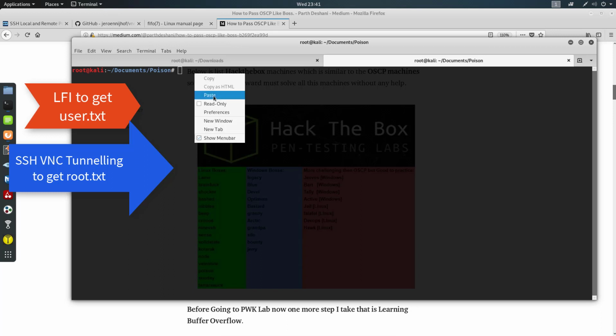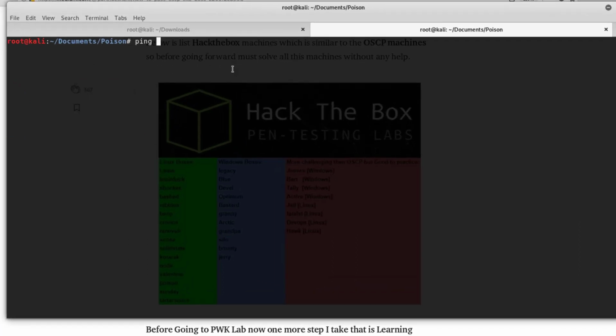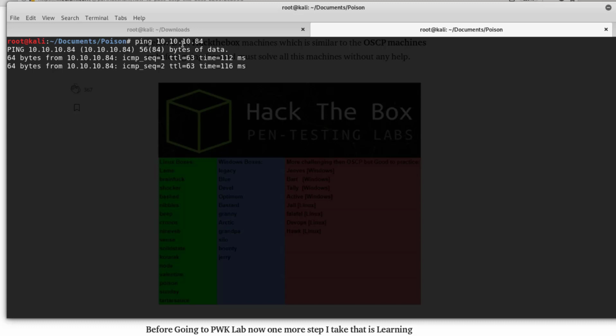So the first thing that we do is we need to ping. I always ping my machines. So my IP address for this machine, let me just check quickly here, is 10.10.10.84. Let's type in there 10.10.10.84, and this machine, as you can see, is responding.